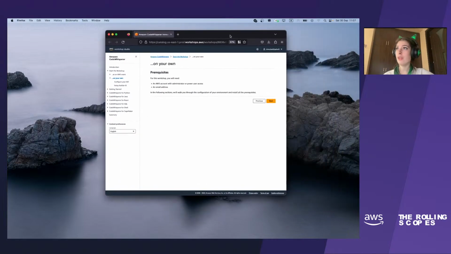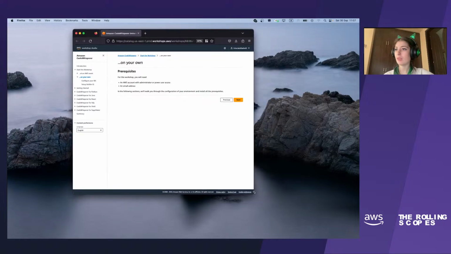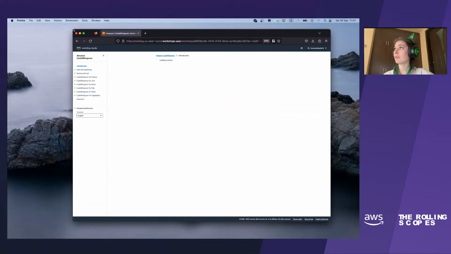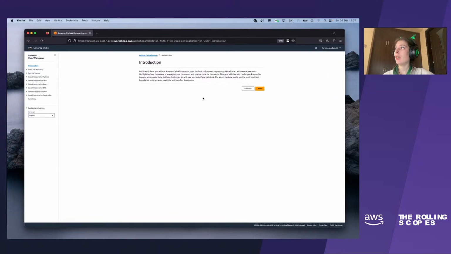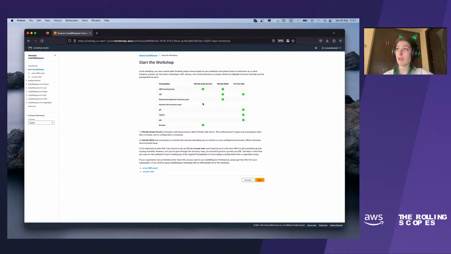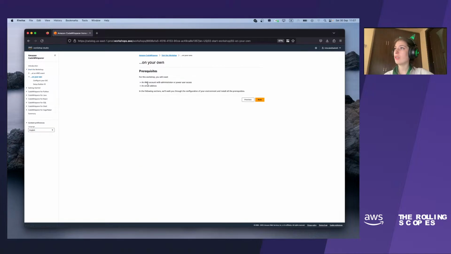So this is our workshop for today. And as you can see, we will be using CodeWhisperer to do some prompt engineering. There are two ways to get started with the workshop. First of all, let's start with the prerequisites. You must have the following installed. First of all, you need an AWS account, and also you need an email address. And don't forget, the account must have power user access.